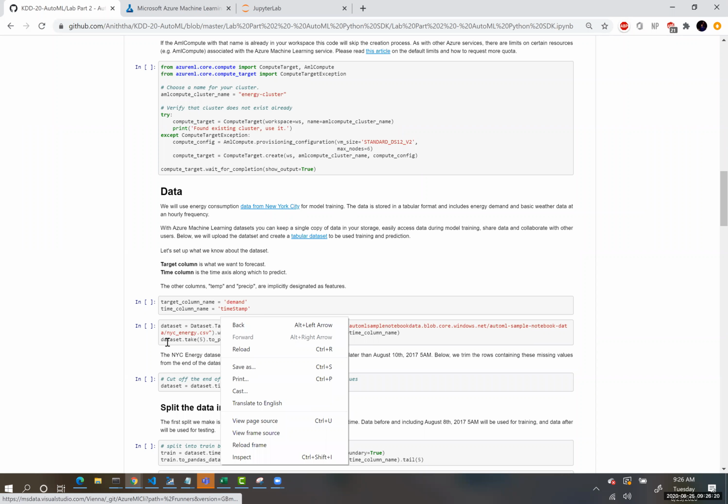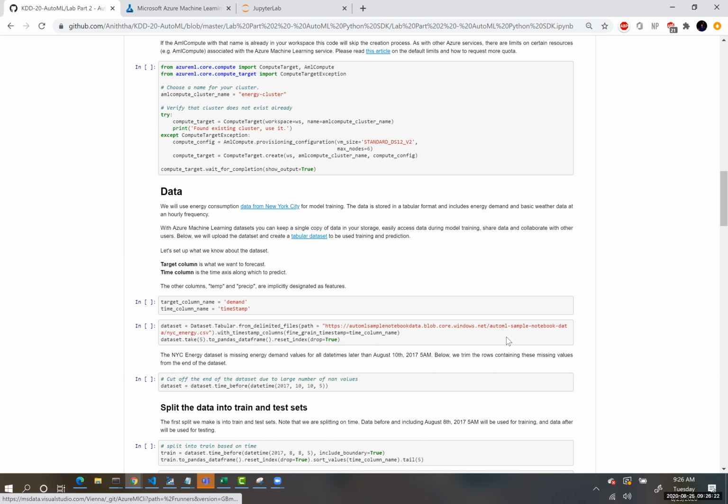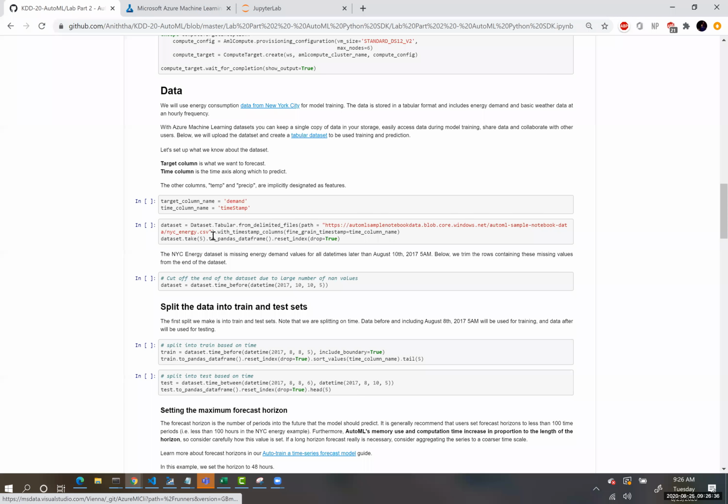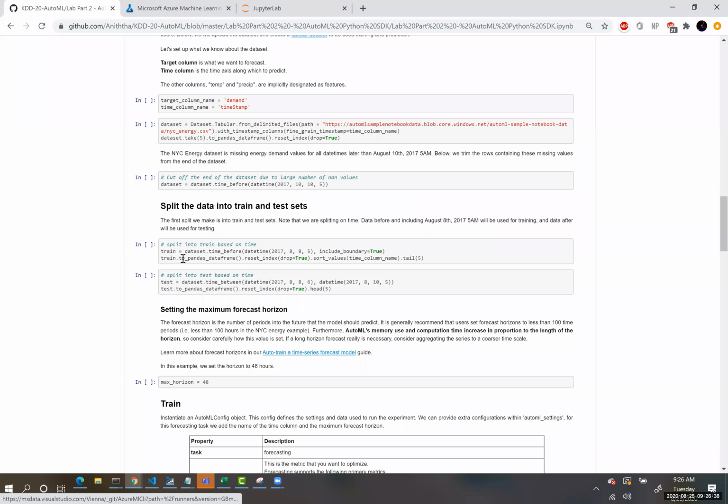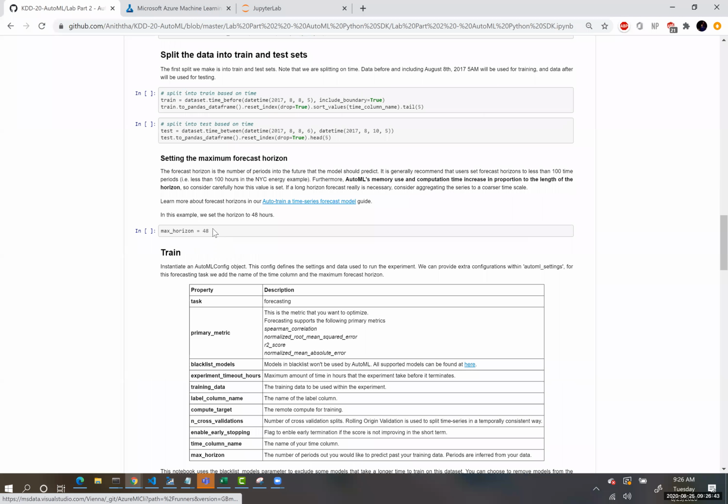The next thing we're doing is calling in our data set. We have it stored in our blob store, so we're just calling in that. And remember, AutoML uses tabular data, so you'll need rows and columns for your data, and that's how we expect it to be. So we're going ahead, setting up our data, splitting up our train and test sets. That's what we're doing over here. Specifying a max horizon, in this case 48. This is how far out we want to do our predictions. In this case, I believe this is hourly, so we're doing 48 hours.